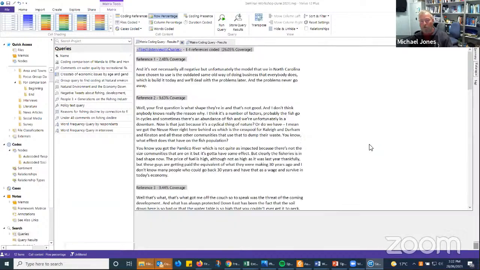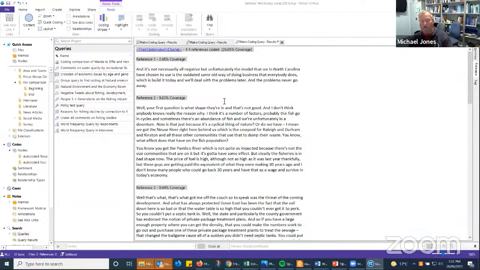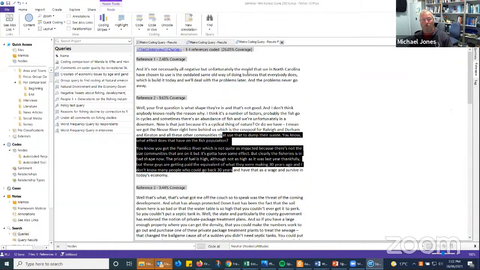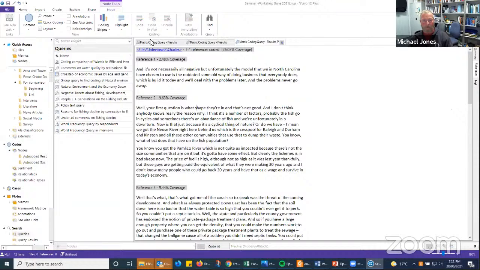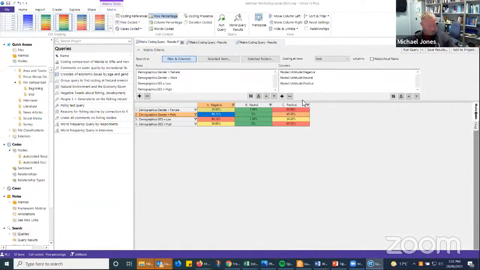Now, it looks pretty simple, but there's a lot of work gone into this, and the ability to slice and dice qualitative data according to quant is very, very complex and very novel and very useful. Okay, any questions about that one?